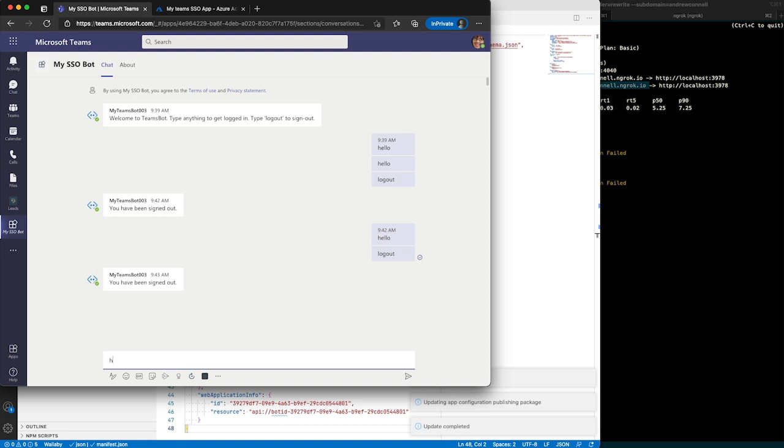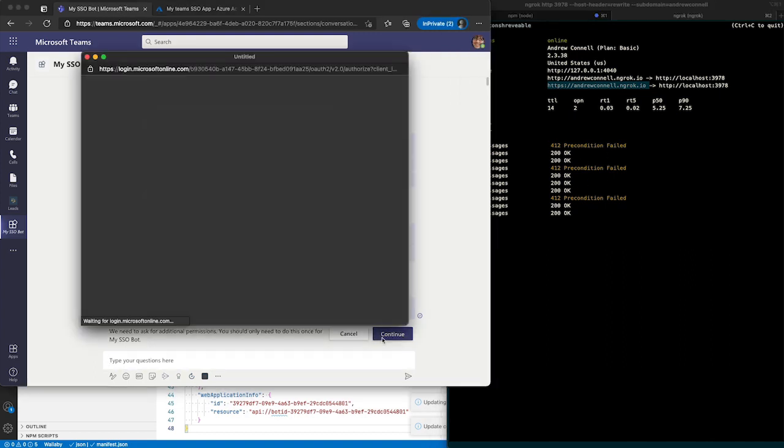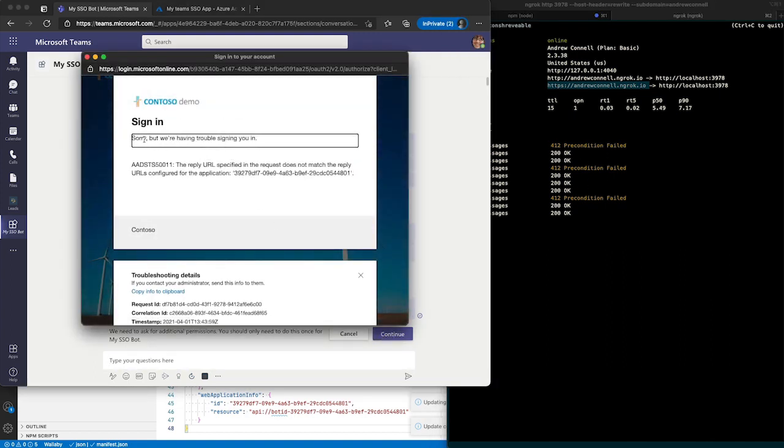So we're going to try and log in one more time. Let's try this again and see if we can figure out what's going on here. So we can see our precondition failed. We're going to open up the consent. It says we're still having trouble signing in. So there must be something wrong with that redirect.